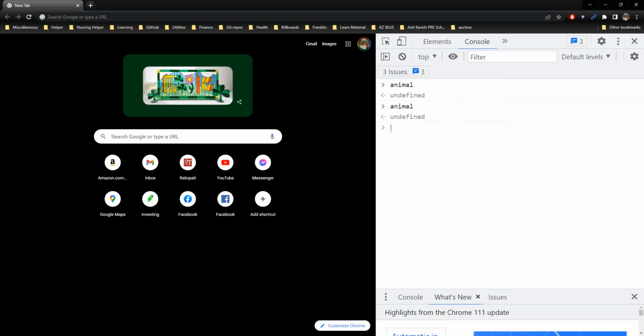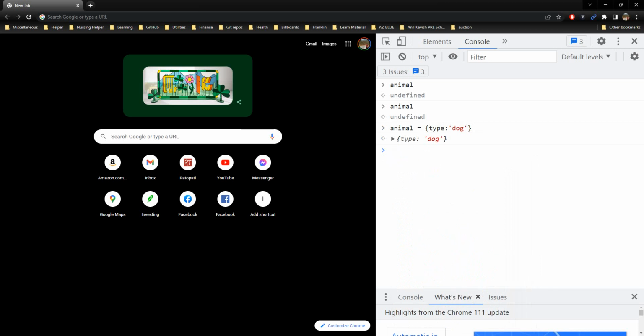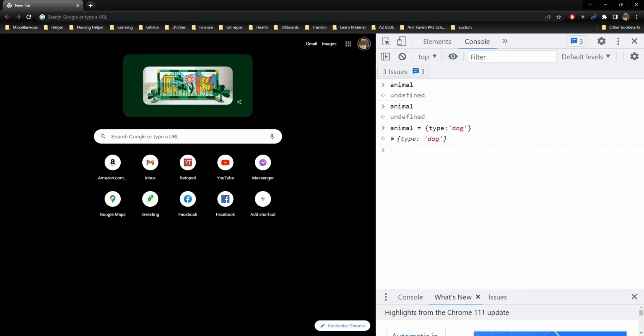So let's define it. Animal equals, let's say, name, type, it's going to be dog. So dog is an animal, the type is dog. Now we have declared and defined the type. So animal.type gives me dog, right? That's how we access the attribute values. So that is about declared, undeclared and undefined.